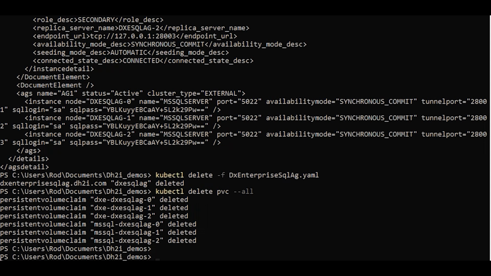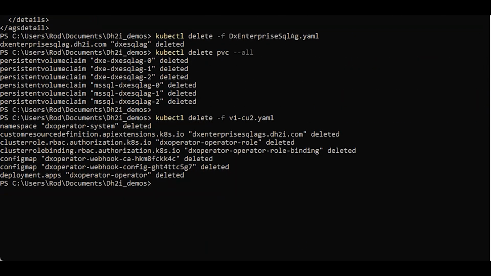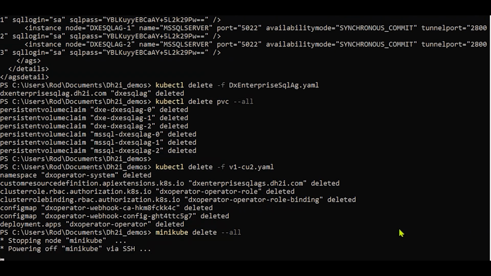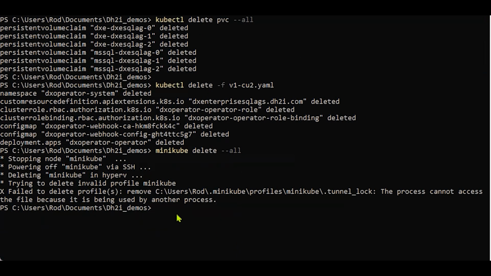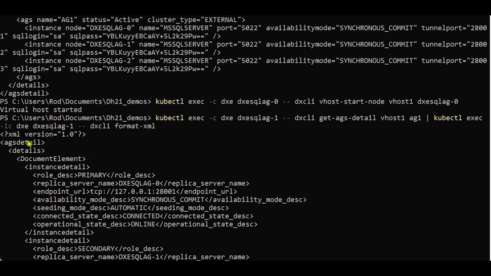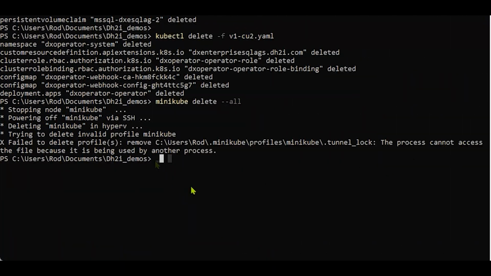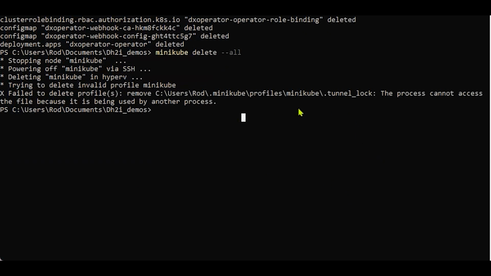And next, we will delete our v1cu2 custom resource, and that is deleted. And finally, we will delete our Minikube configuration. And there you have it. So that is a relatively simple way to spin up a Kubernetes cluster and use DxOperator to manage your SQL AG.